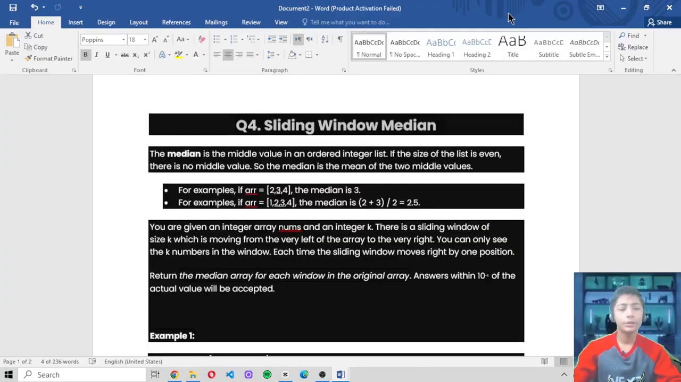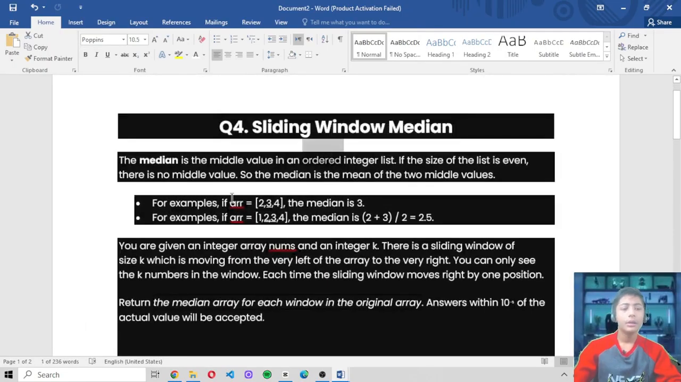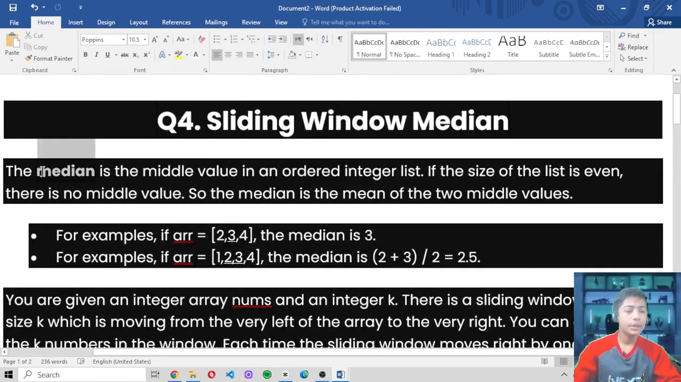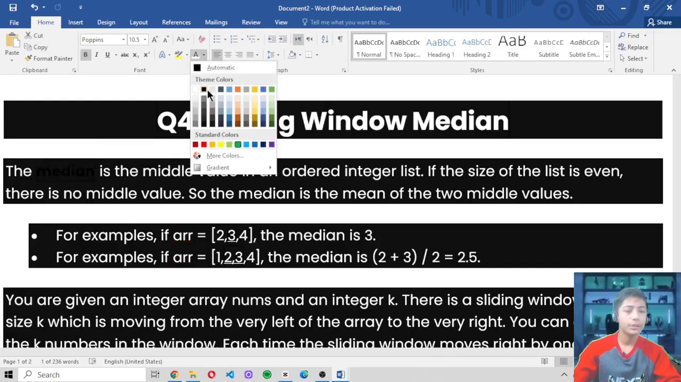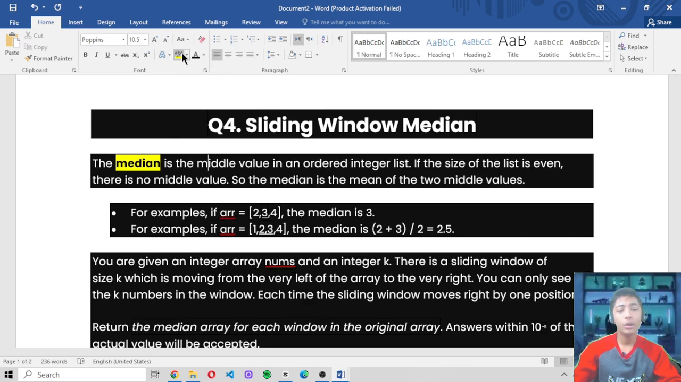Let's try to solve this question by the name of sliding window median. So let's start. Now the median. First of all, let's highlight this median. The median is the middle value in an ordered integer list. If the size of the list is even, there is no middle value. So the median is the mean of the two middle values.